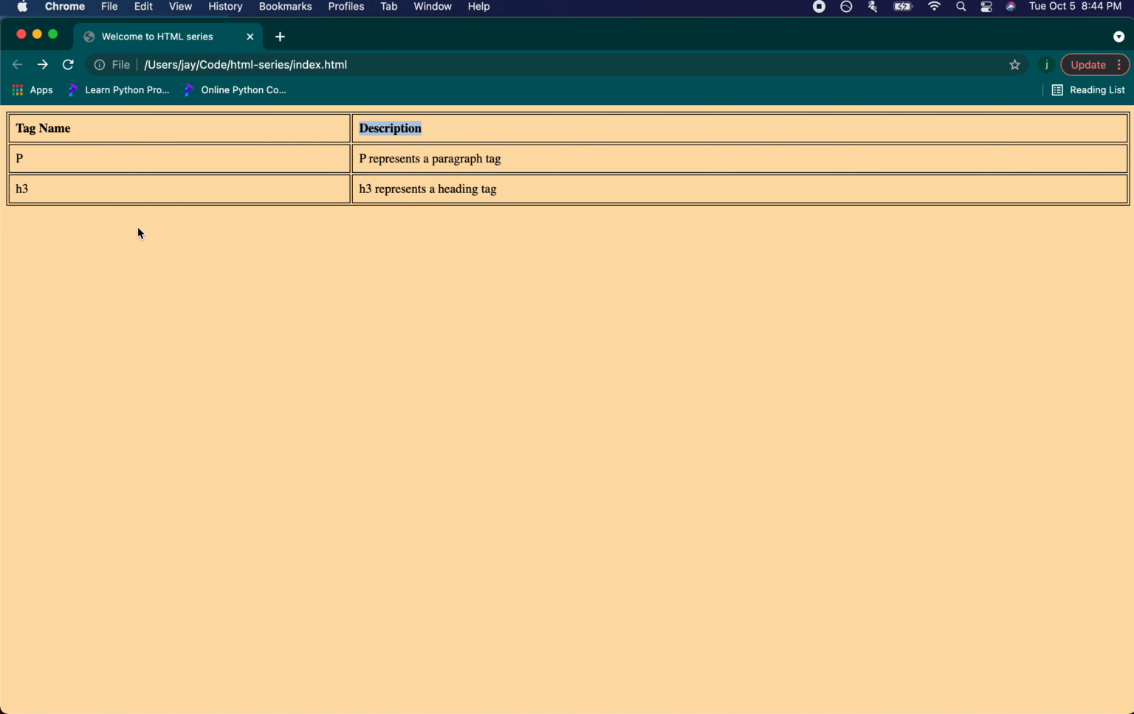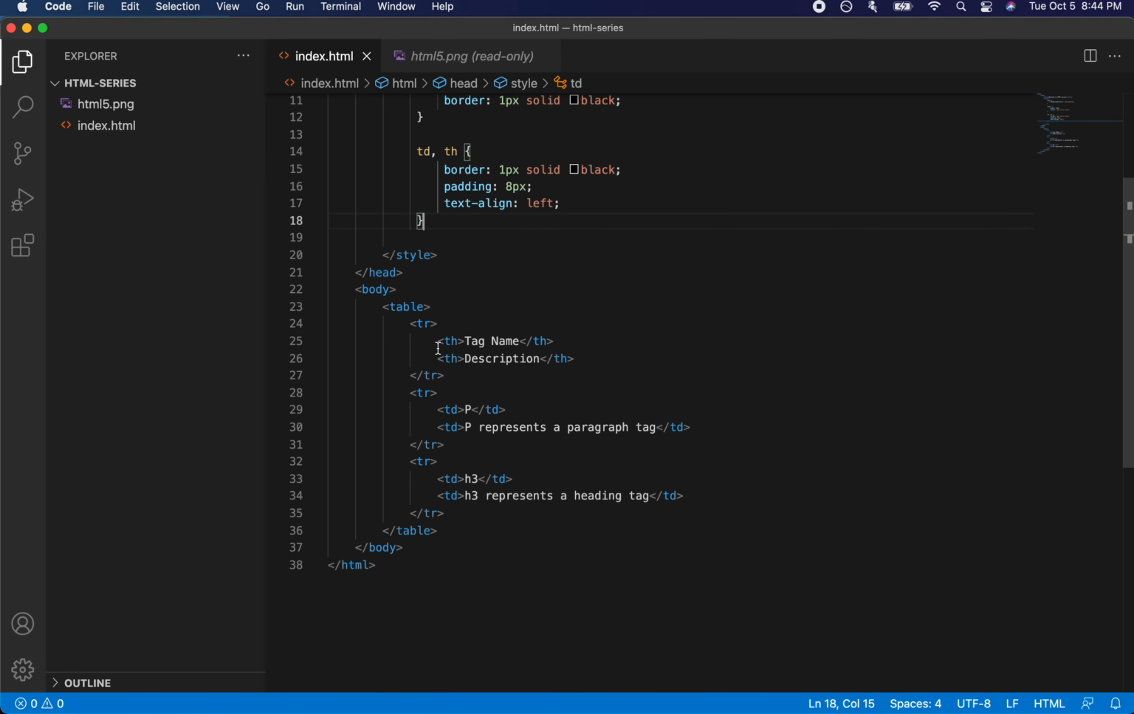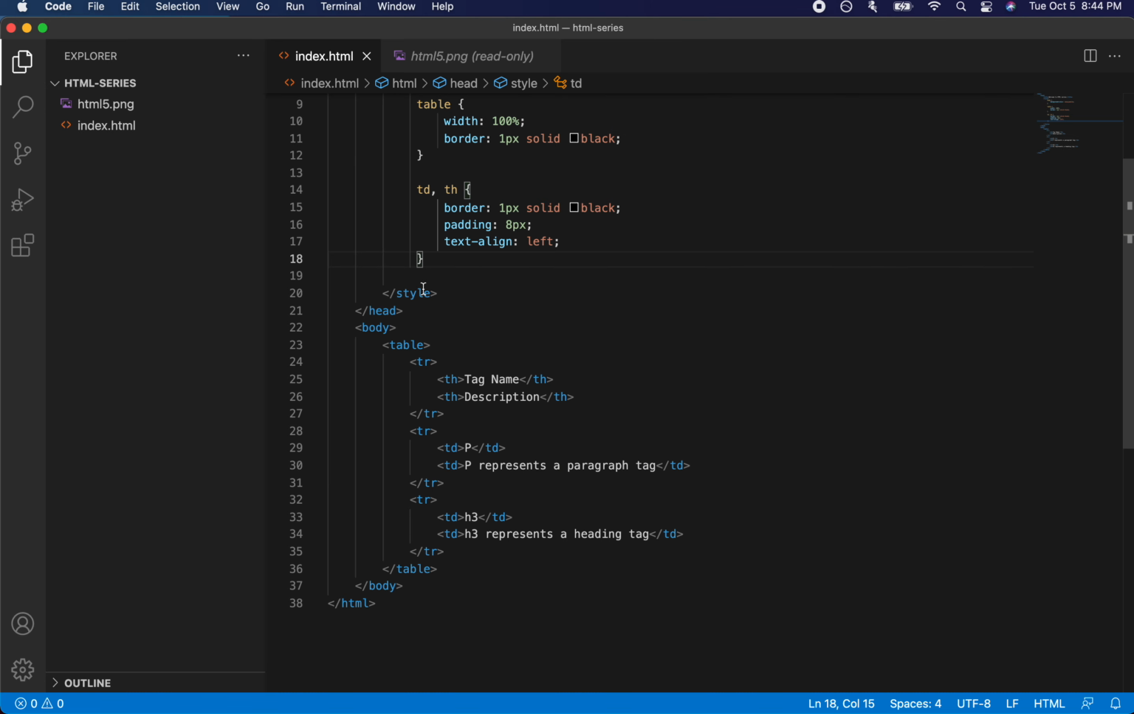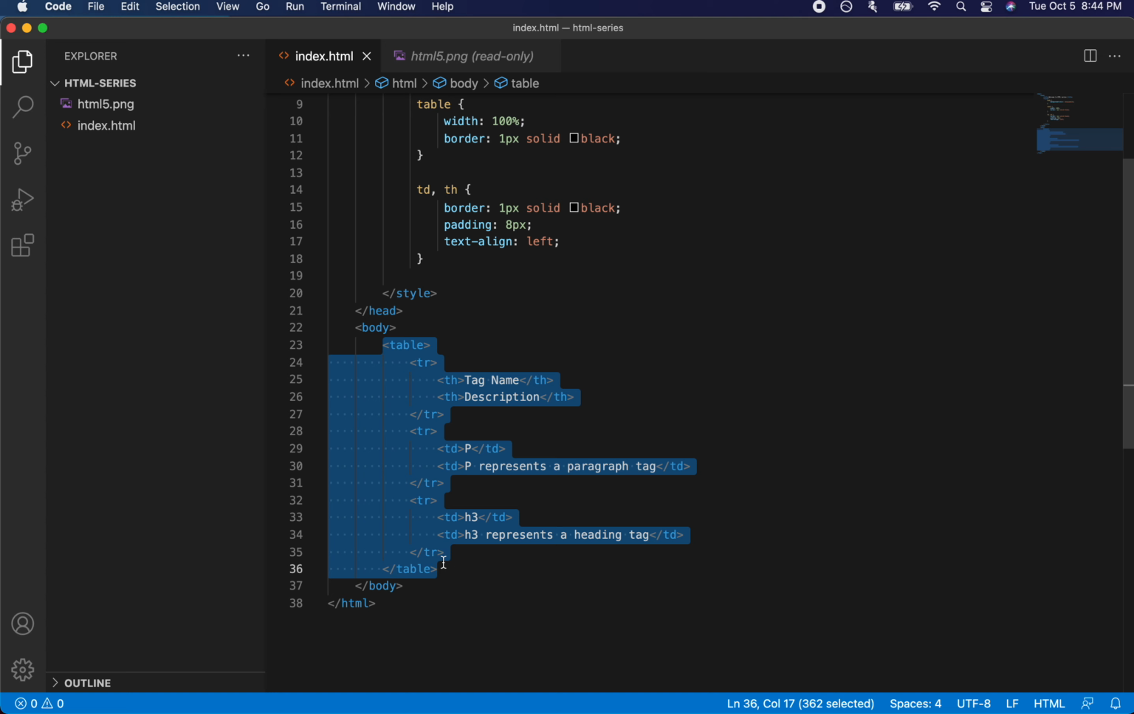So this is how tables are built. So tables have a combination of tags. It's not a single tag like headings or paragraphs. It is composed of different elements, and all these different elements together are called HTML tables. We'll talk about few more elements in the next tutorials.